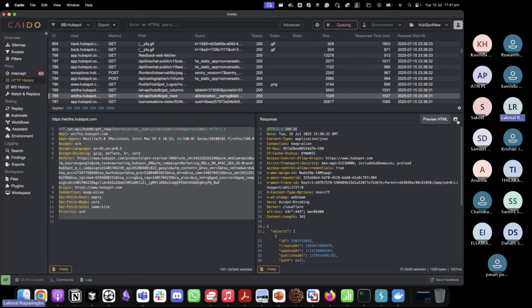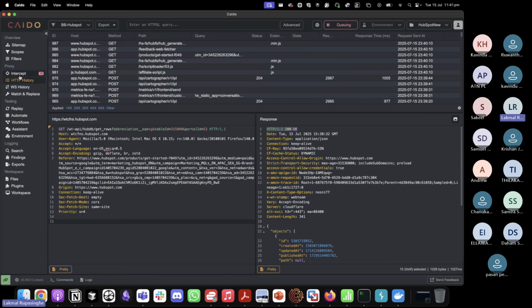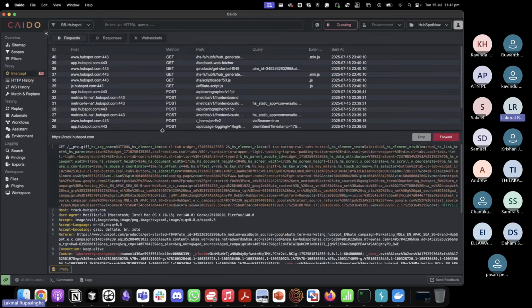Right? Sometimes when you want to preview and all that, you need to install plugins. We'll talk about it later. Right. Now we'll do something interesting. Now this is like the basics.